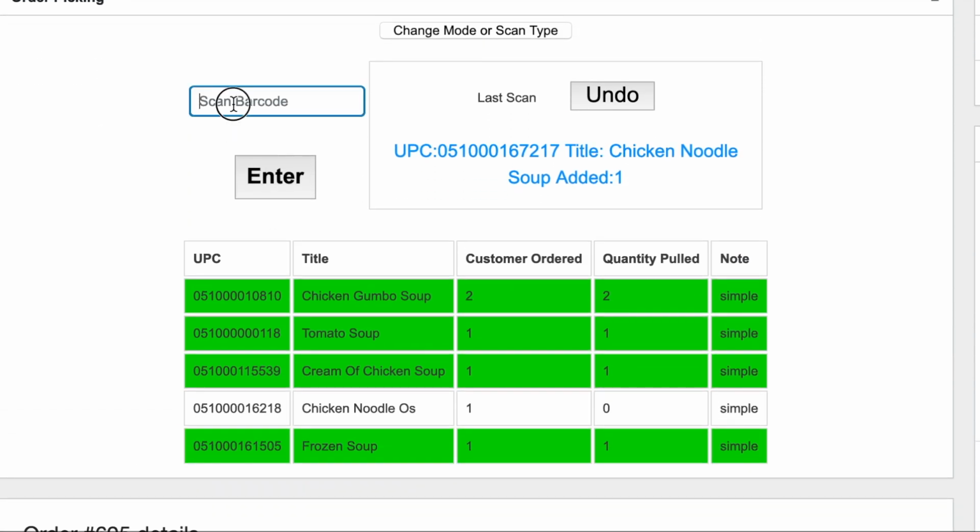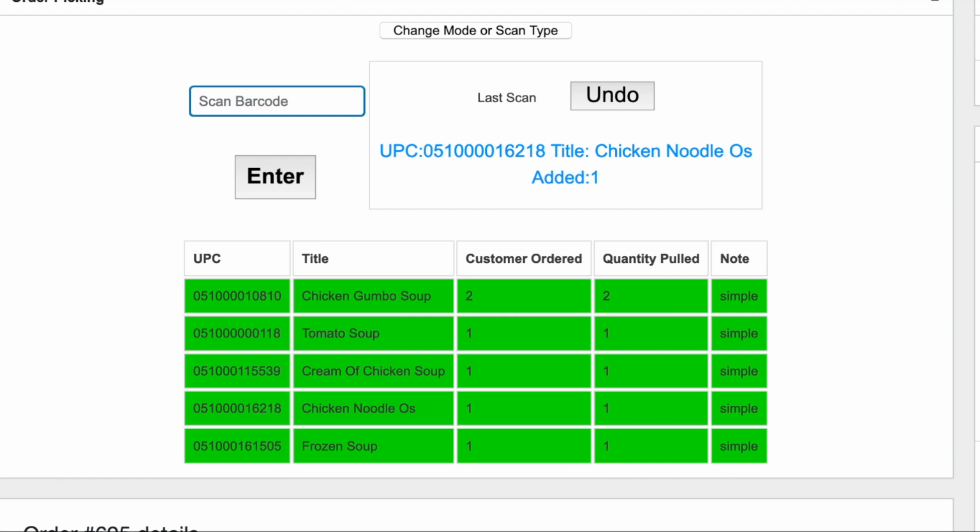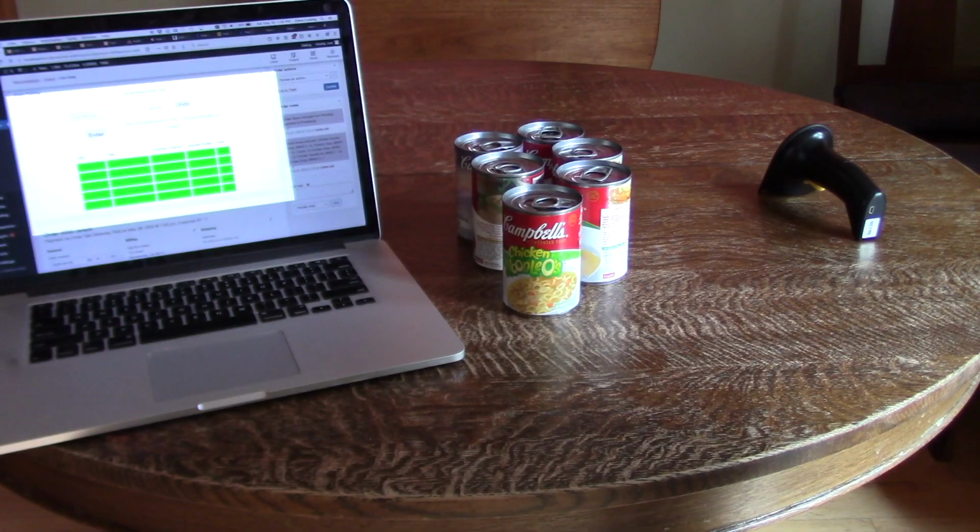And then we're going to go back and make sure we have the right can for this last item. And there you go. So now you've scanned the barcodes, and what you've picked off the shelf is exactly what the customer ordered.